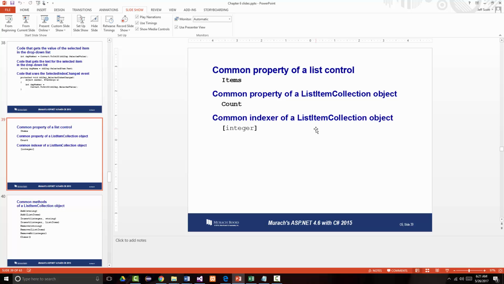Common properties of a list control are items. That's basically an array of items. So if you want to add something to a list box, it's the name of the list box.items.add. If you want to remove an item from a list box, it's the name of the list box.items.remove. If you want to remove all items from a list box, it's the name of the list box.items.clear, etc. Count is basically the number of objects that are in the list box. Again, they're numbered from 0.